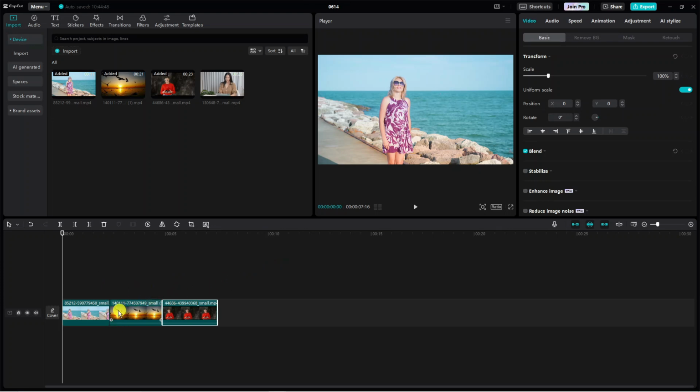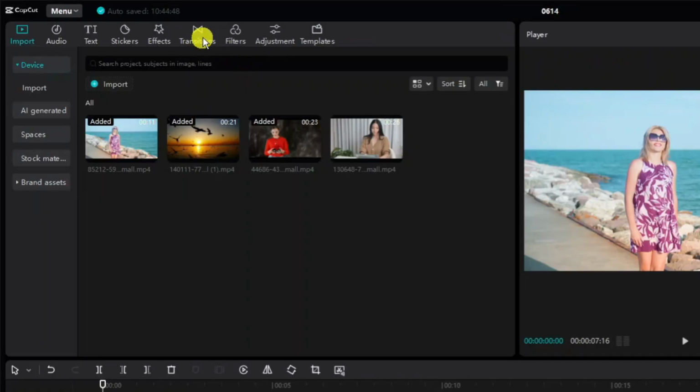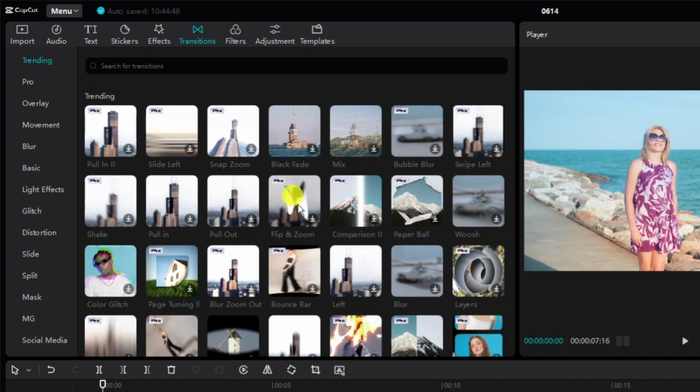Now to add transitions, really easy to do. If you come up to the top left hand corner, you're going to see an icon for transitions. So what you want to do is click onto transitions, and you're going to see a ton of transitions available. Some are free, but some are part of the pro version of Canva. So the ones that are of course part of the pro version have the pro symbol in the top left hand corner. But there's a ton of free ones you can use on the free version.